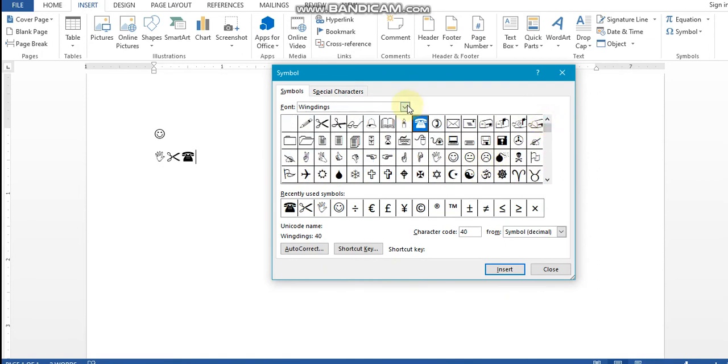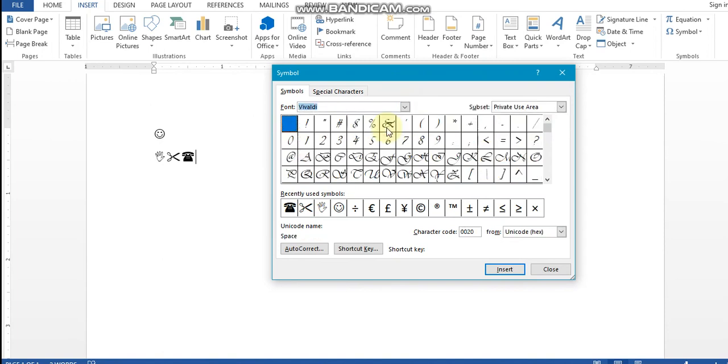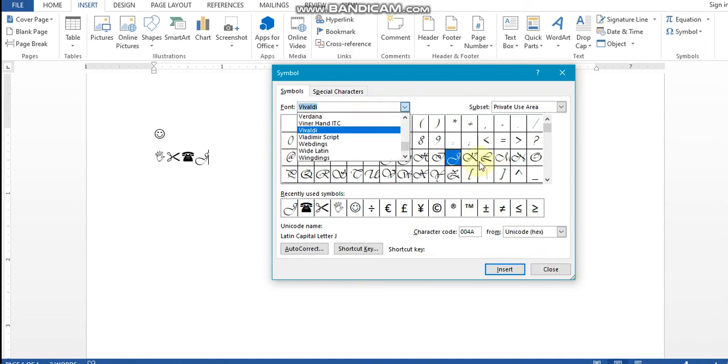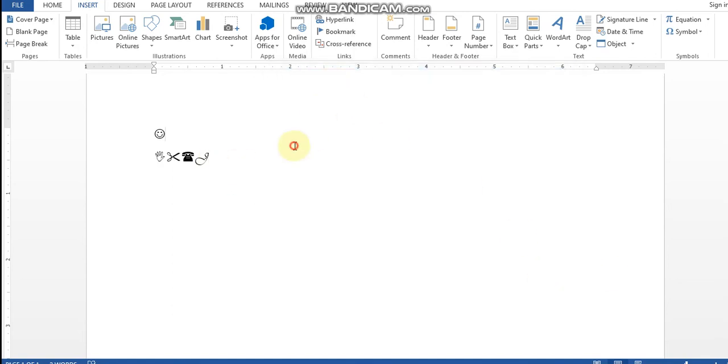Here you can also change the category, and this way also you can choose. Understand? So choose a font style, then click on the symbol, then click on the insert button. The symbols will be inserted. After insertion you can click on the close button. This way it will be present in your document on the screen.